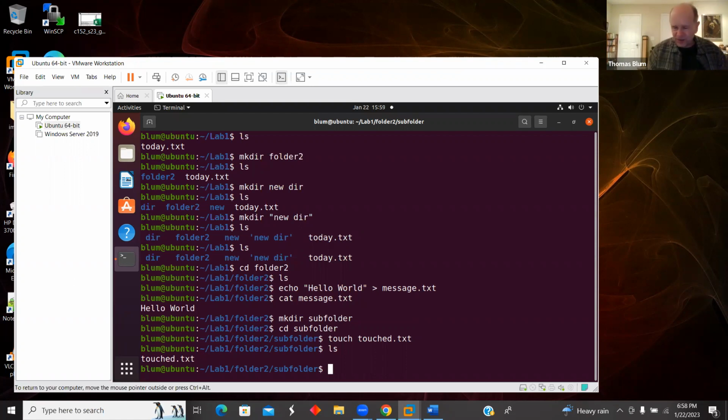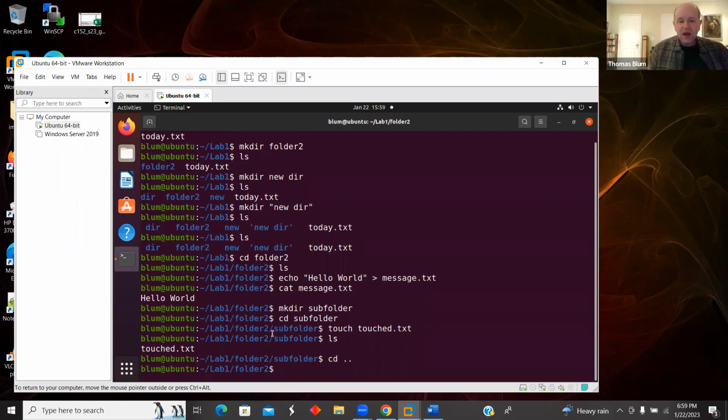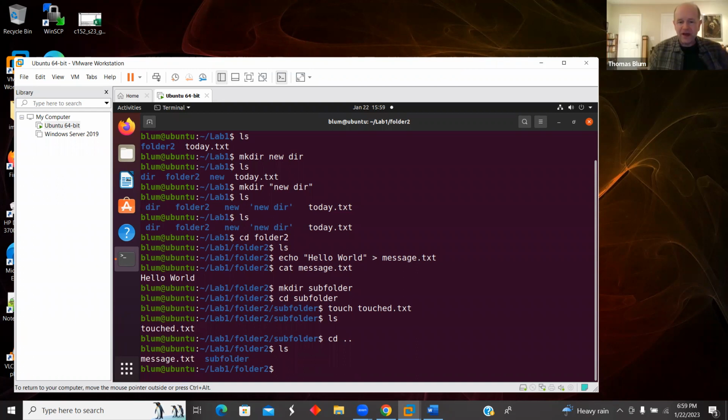Okay, now I want to look at moving around. You move down in directories by using the cd command and their names. But you can also move up in directories. Each directory knows its parent, knows who's above it in the tree structure. So if I want to move from subfolder to folder2, its parent, I can just say cd .. And we see here in the command line that we're in lab1 folder2. We're no longer in subfolder, and I can also do an ls and see what's there.